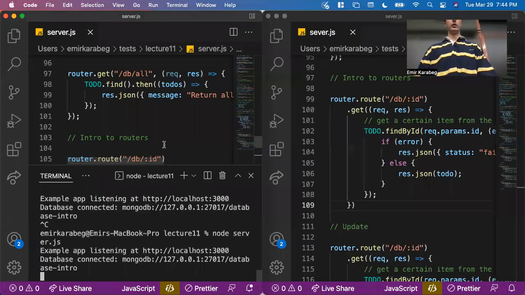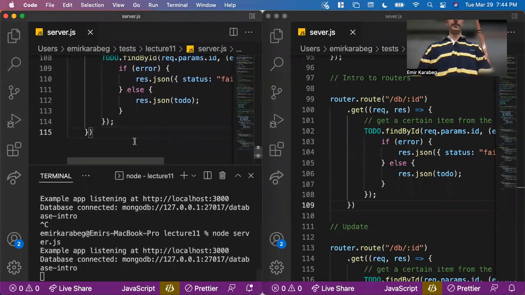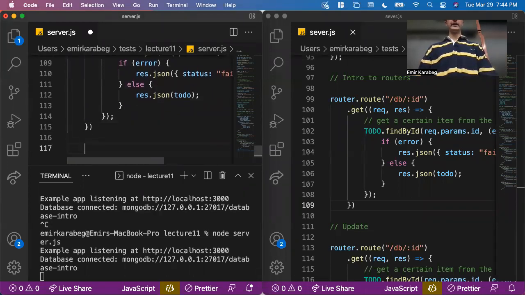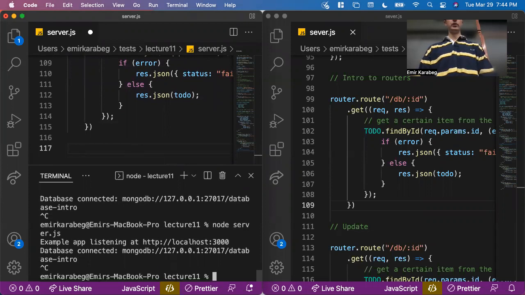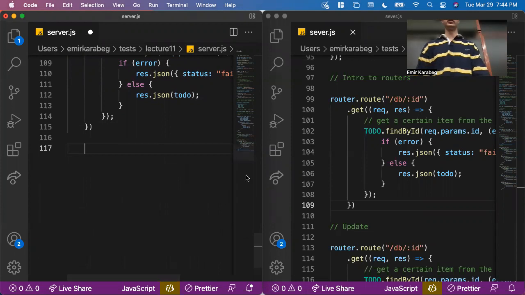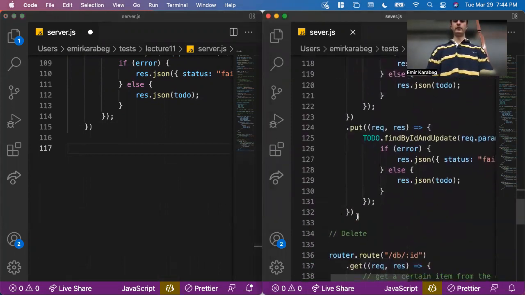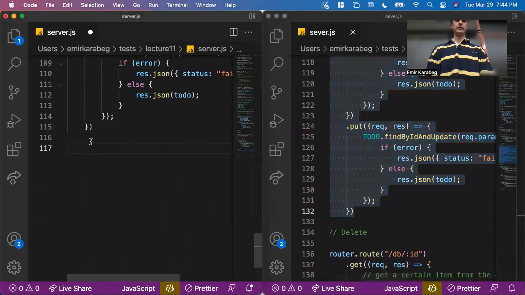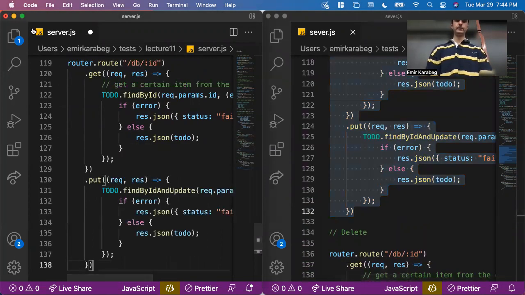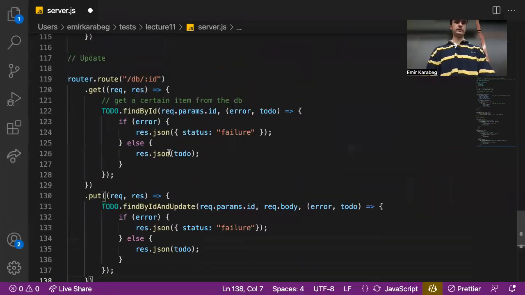Okay, so that's a router. But let's add some interesting stuff to this endpoint using the cool features that I just introduced with routers. So the next step of our current model in our operations is update. So let me paste this in. If I was writing this, it would take me a long time.